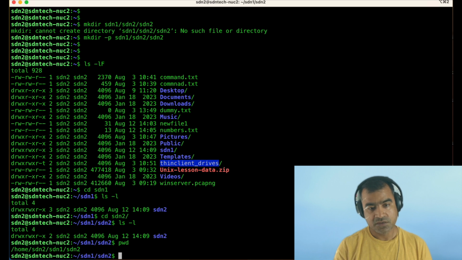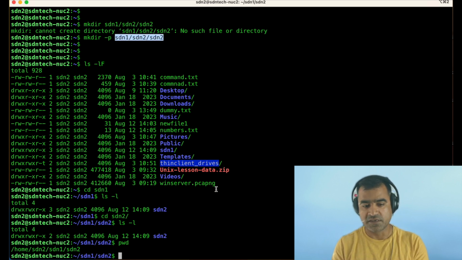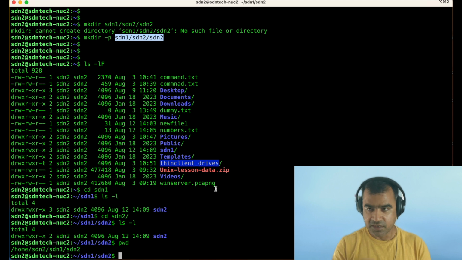From SDN1, SDN2. Okay, mkdir. We created two SDN. That's why it should have created SDN3. But you got the idea. Under SDN2, there is another SDN2, as you can see, right?